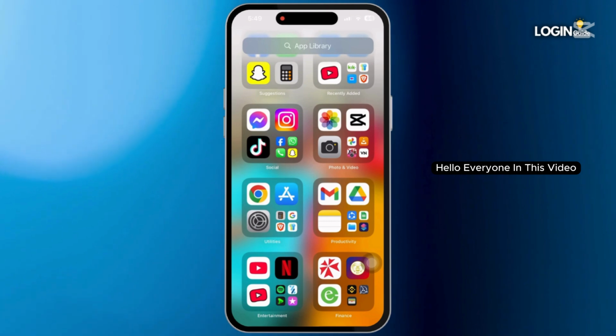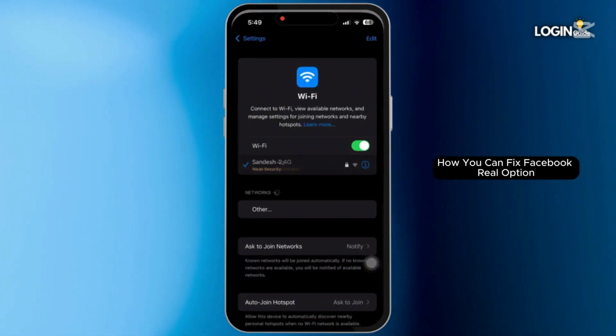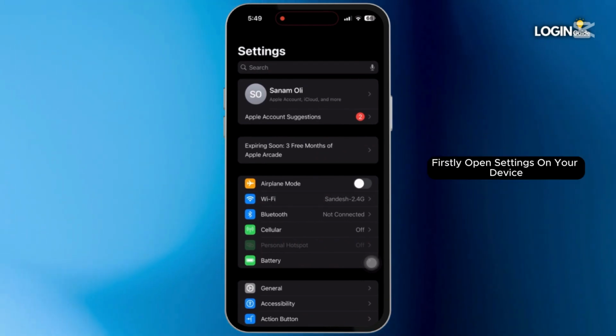Hello everyone, in this video I'm going to be explaining to you how you can fix Facebook Reel option not showing on your Facebook. Firstly, open settings on your device.